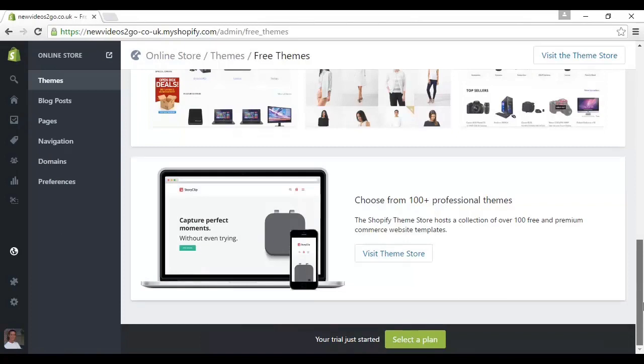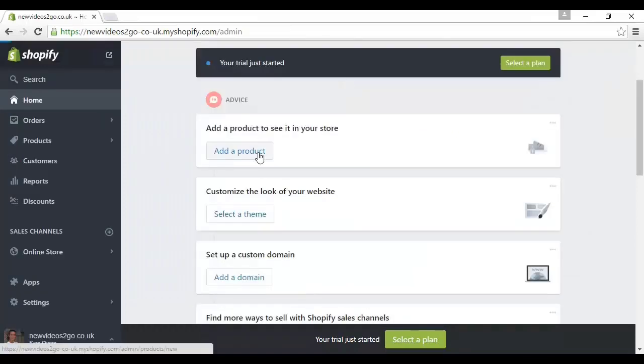And you can see if I scroll down, you've got quite a selection to choose from. These are free themes, or you can also buy a premium theme as well via their theme store. Let's just go back here. Go back to the home here. You can then click here to add a product to your store. Just click on that one so you can see what it looks like.